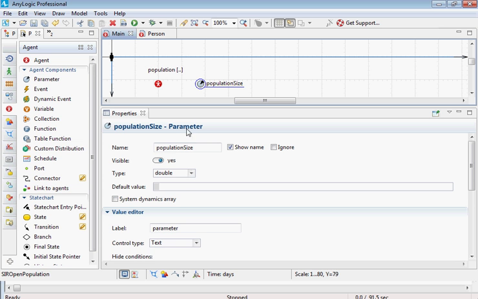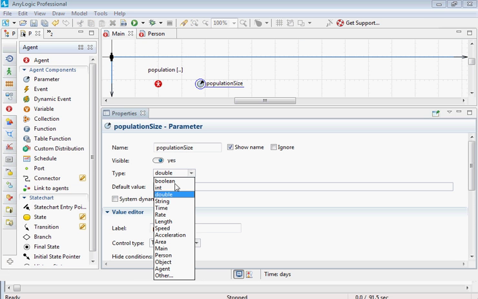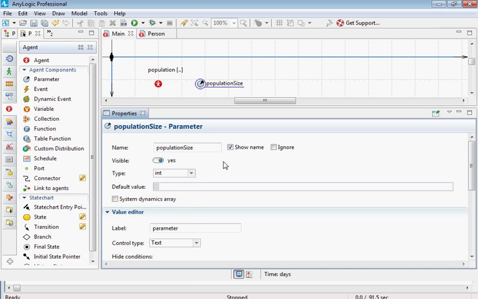So I've added population size. Now, what do I need to change to reflect that this is a population of people? What do I need to do? Change the type, indeed, to be int. Okay. Now, I'll make the default value of this be, say, 250 people.